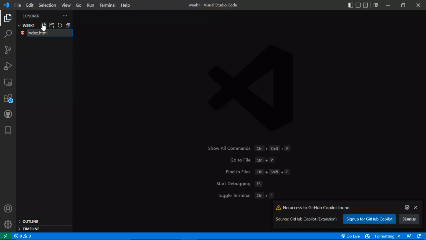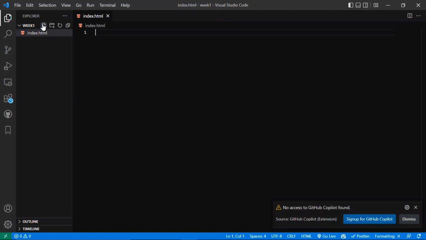index.html. Very important, you must have the HTML file. Then you want to have style.css. style.css is where we style all our code. index.html is where we write the markup of our code.